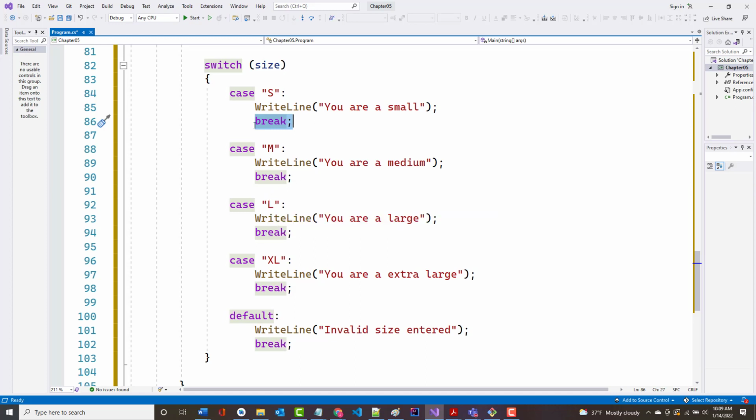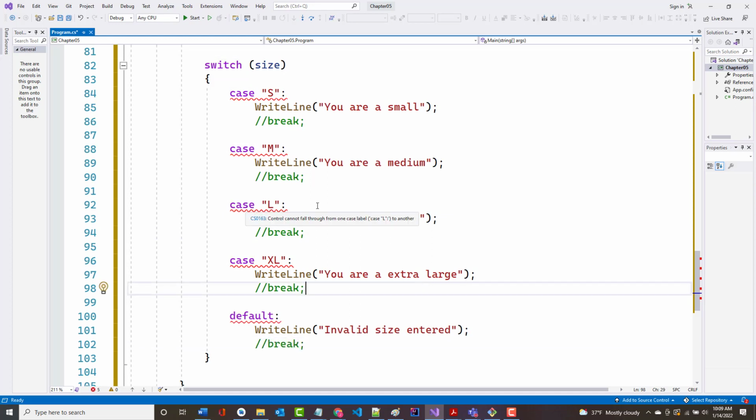Now, if I did not put in break, so for right now, I'm going to comment all of these out and pretend they're not there. Notice, right now, I'm getting errors. All right? And why am I getting errors? Because it doesn't know exactly what it's supposed to be doing. So when you are done with a case, you must always put the word break in there.